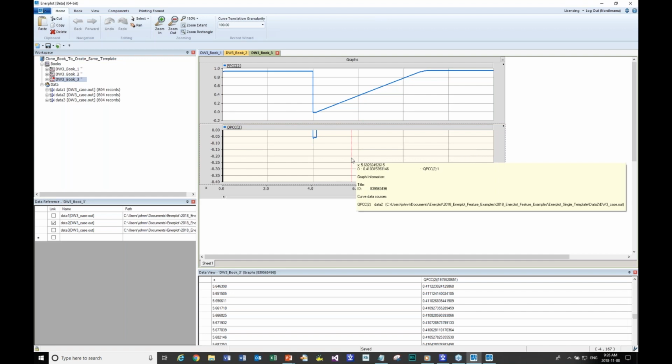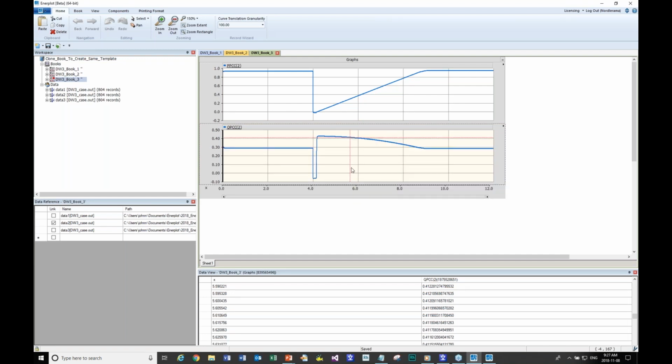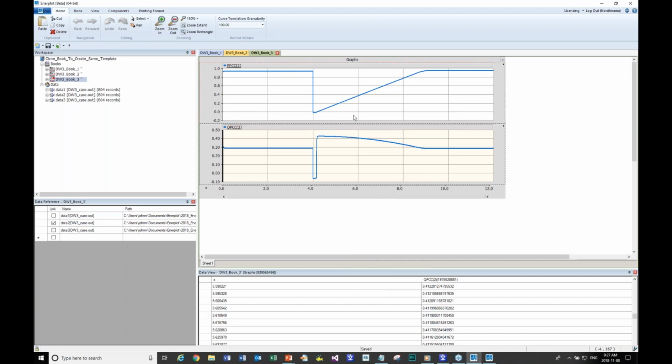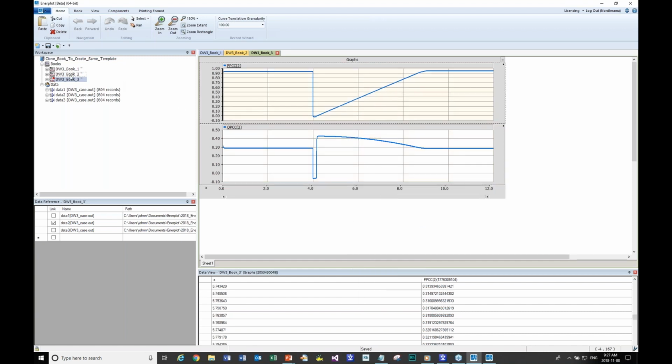So when I do that, the data is immediately relinked to data 2. So if I go back to book 2, if I select book 2 now, the results are going to be exactly the same because the two books are referencing the same set of data.